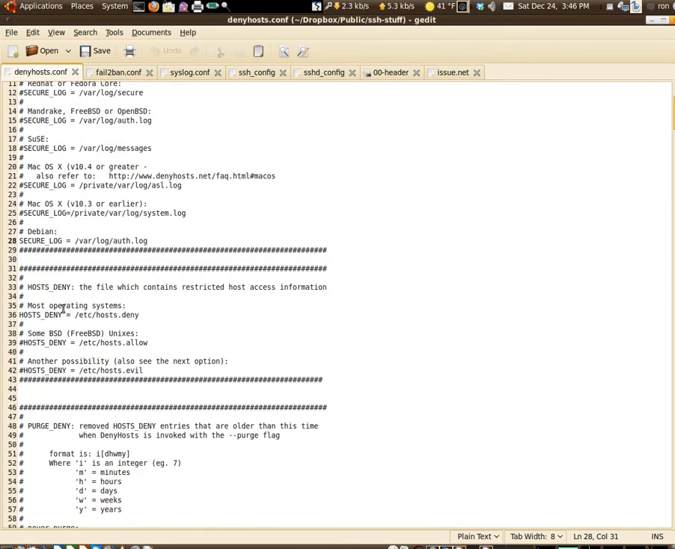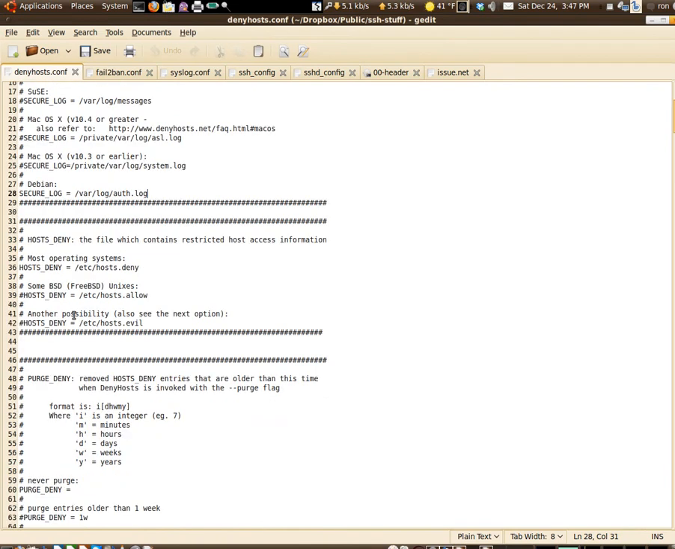So here we go into another part of host.allow and host.deny and host.evil. That's one that they customize. Host.allow and host.deny are on the system by default. Those obviously can be configured.